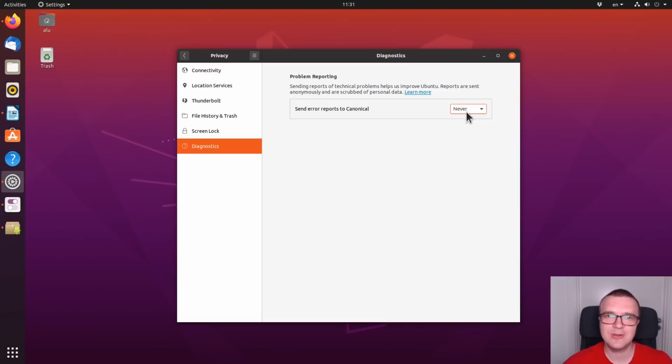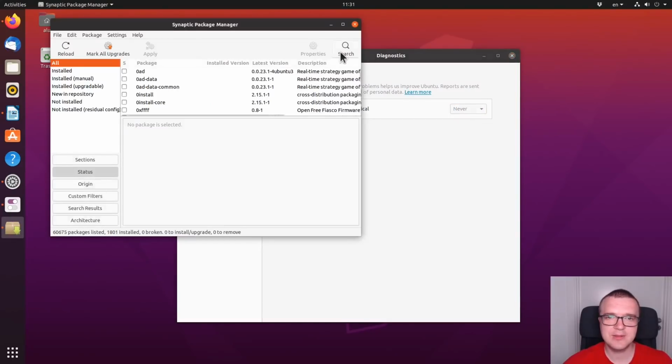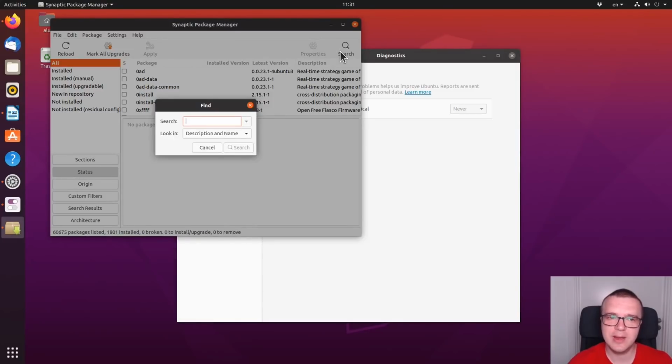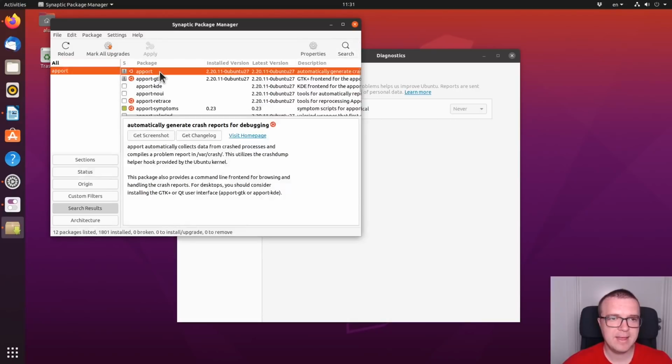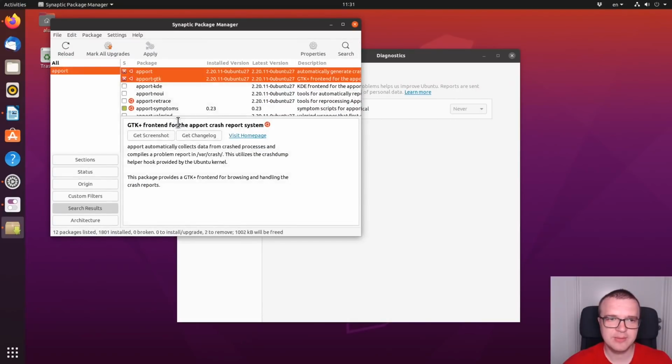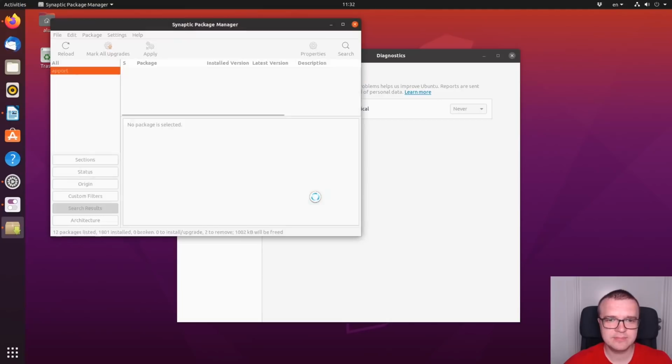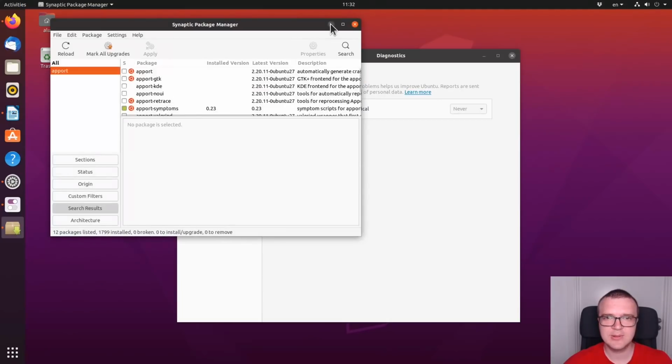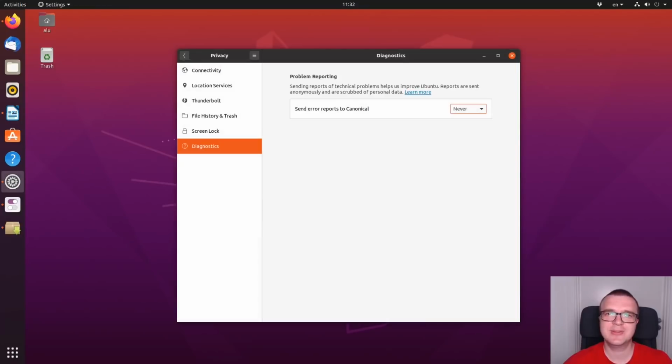So to do that you need to open Synaptic and search for the application which is called Apport with two p's, and then you just remove these two packages. Mark them for complete removal, apply. So now you should not be worried about Ubuntu collecting information about your system.